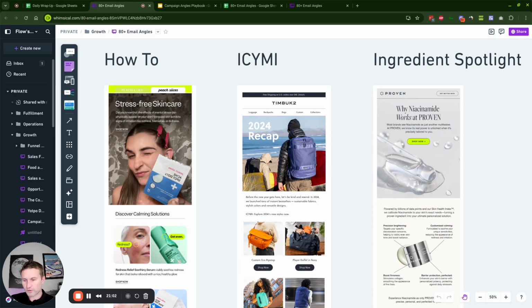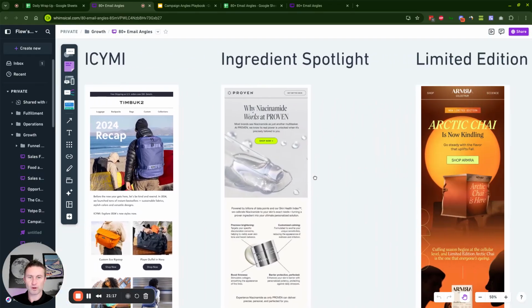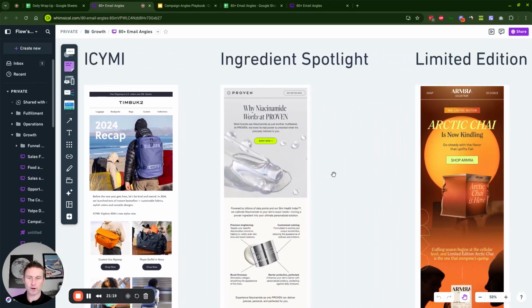You could do all sorts of "in case you missed it" emails: in case you missed this new product launch, in case you missed this news. I'll see some brands do an "in case you missed it" campaign every week. I've seen that type of angle before. So that's very popular. Ingredient spotlight works very well in beauty, works very well in supplements.